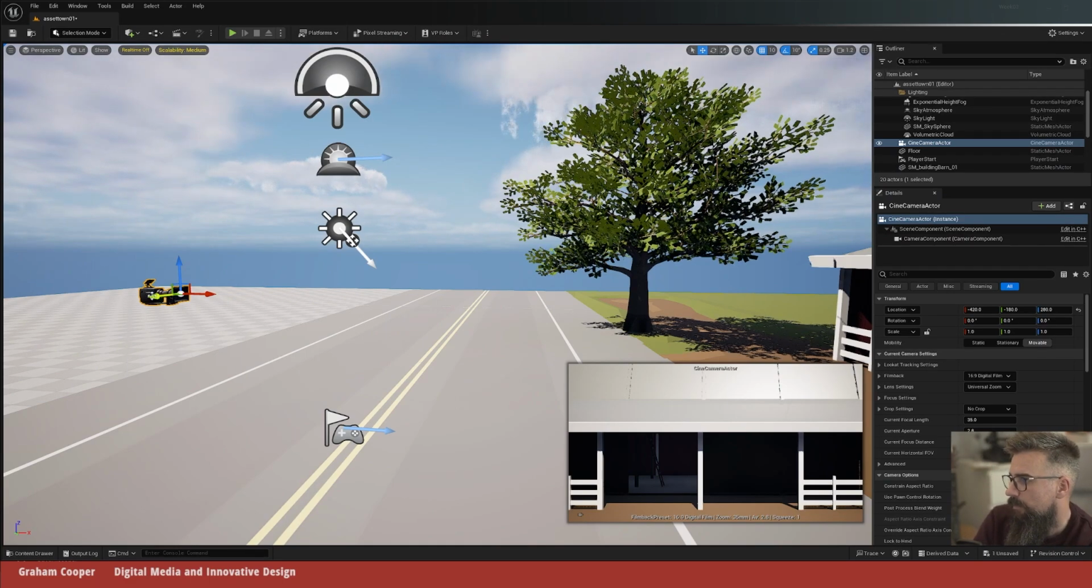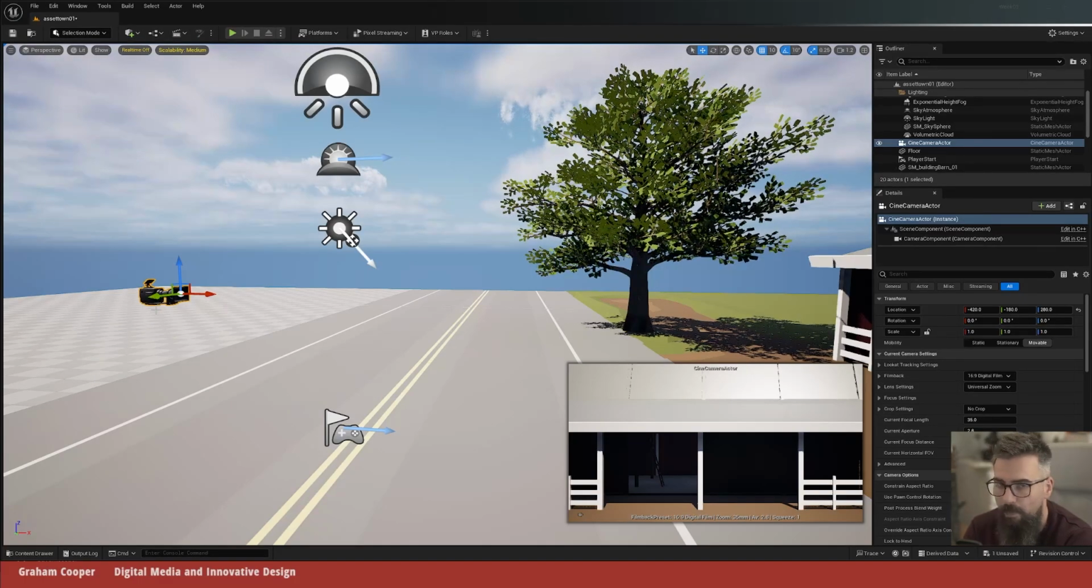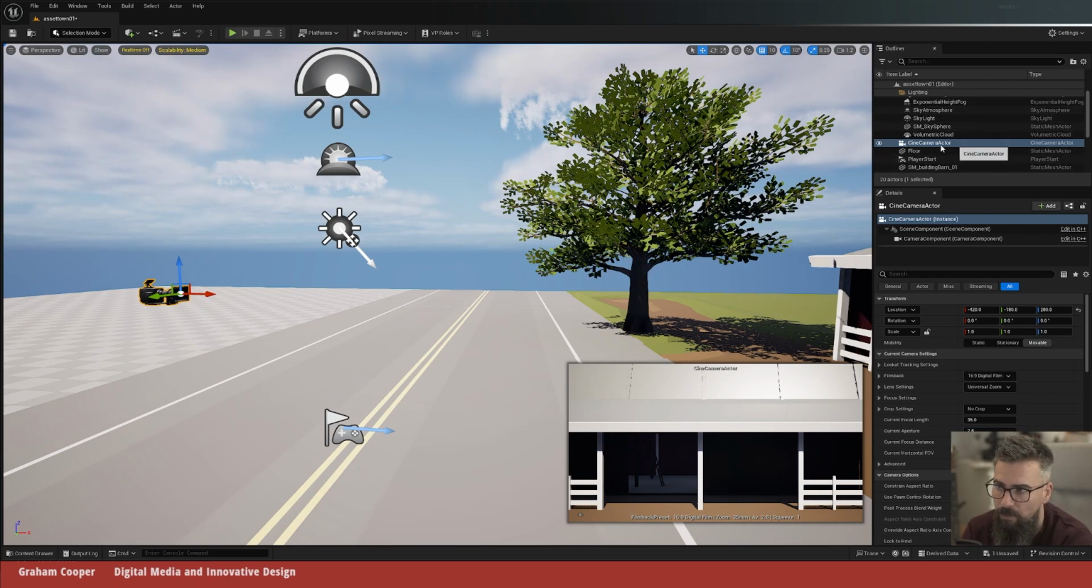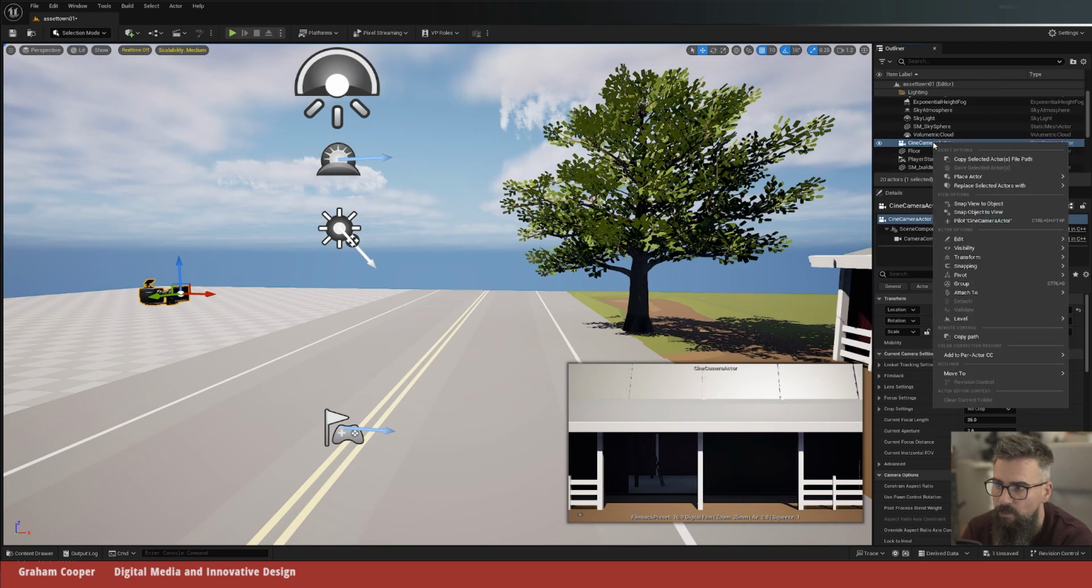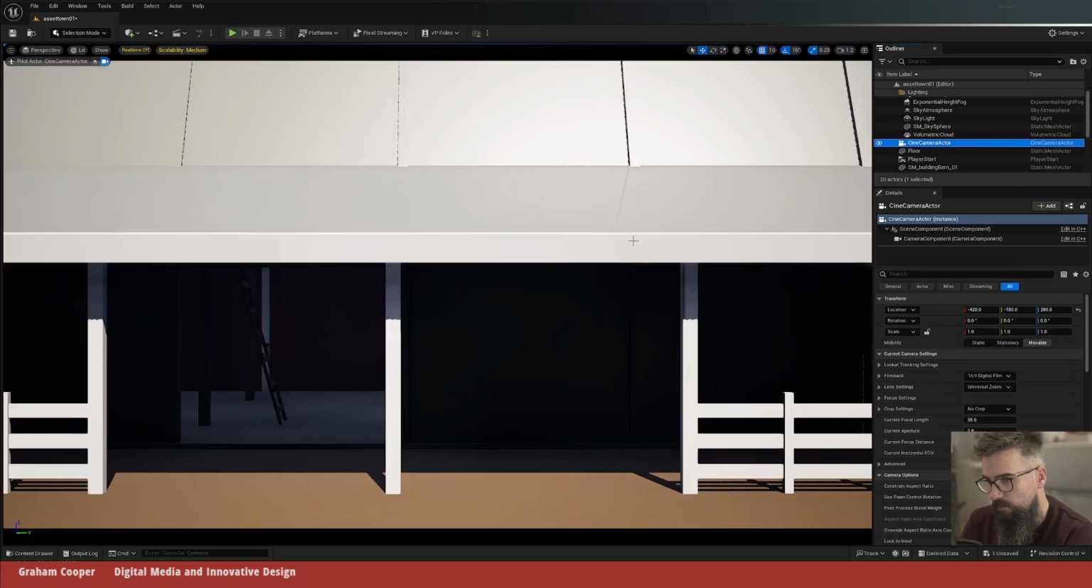But there's a better way, or more efficient way, I think, of working with that camera, and that's to do something which is called pilot that camera. So we can do this in a few places. We can do it on the actual camera itself, or up here in the outliner window where we've got our camera. We right click and go down to Pilot Cine Camera Actor. Also the keyboard shortcut is Control Shift and P. If we want to remember more keyboard shortcuts, that's the thing.